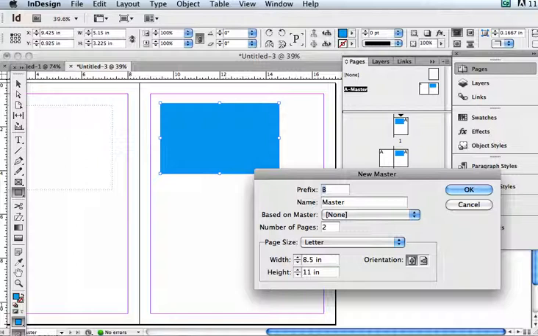We can leave that as B master, but you can also name it to have more meaning. As we always like to say, name your layers, name your masters, name your pages, anything you name, because it'll save you time later. Let's just say I'm going to call this the photo layout. This is the page that I want all the photos on.